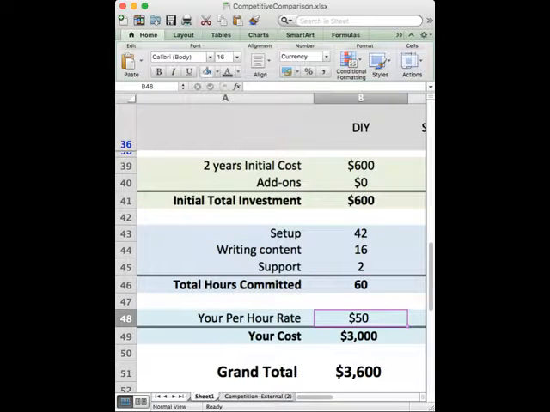What's your hourly rate? What are you worth? What do you charge your clients on an hourly basis? What is that value? $50 an hour? I think that's probably a good starting point. Wherever that is for you, fill in that blank. And now we're looking at your cost of $3,000 for these 60 hours of work. So we're looking at a total of $3,600. That's pretty significant.